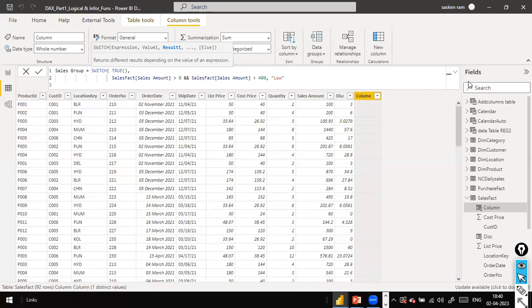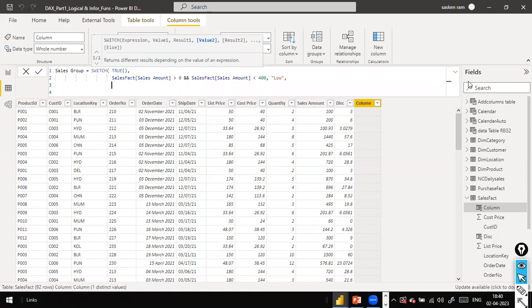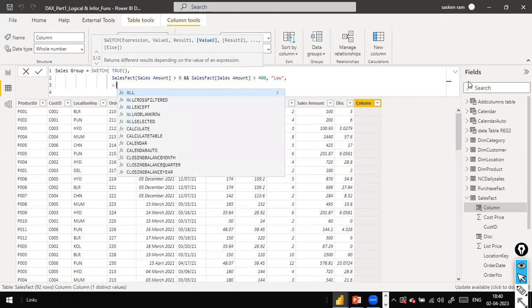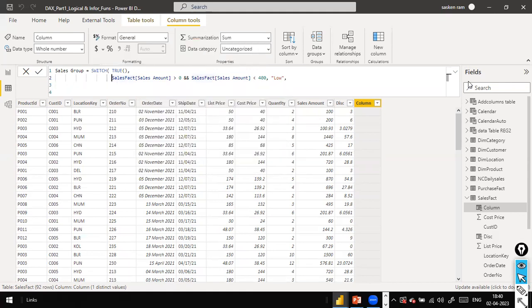And next one, I just put the comma here. And then I hold the Alt key and then press enter. You need to hold the Alt key and then press enter to come to the next line. And then here I'm going to use the same condition. The sales fact, I just copy paste this in the interest of time.